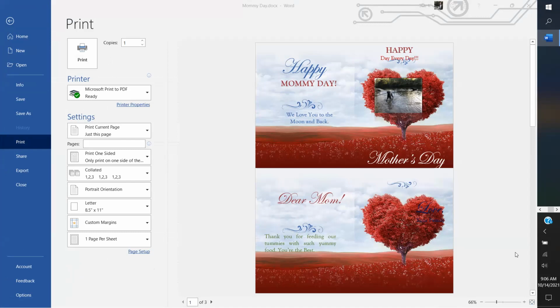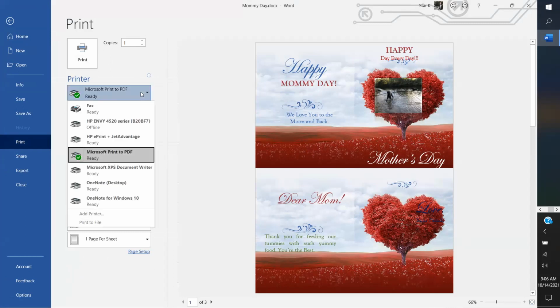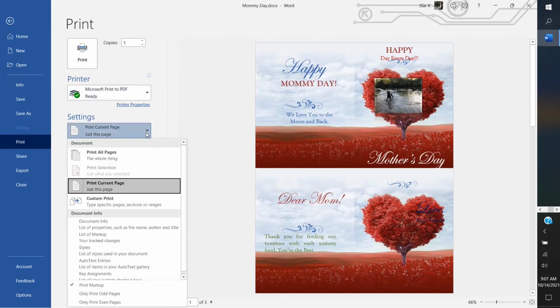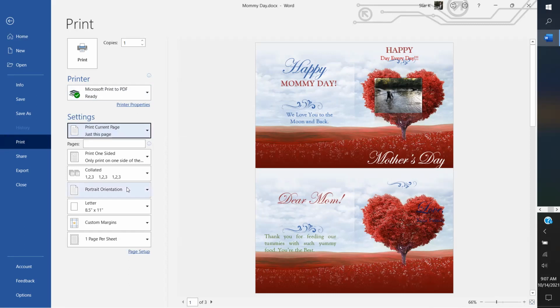All right, so we have 3 pages, but we really only need 1 page because we've summed up everything into 1 page. And if we're happy with what we see, then we can begin selecting our printer here on the left. So once you've selected your printer, then you want to choose current page, because we've narrowed it down from multiple pages to 1 page.